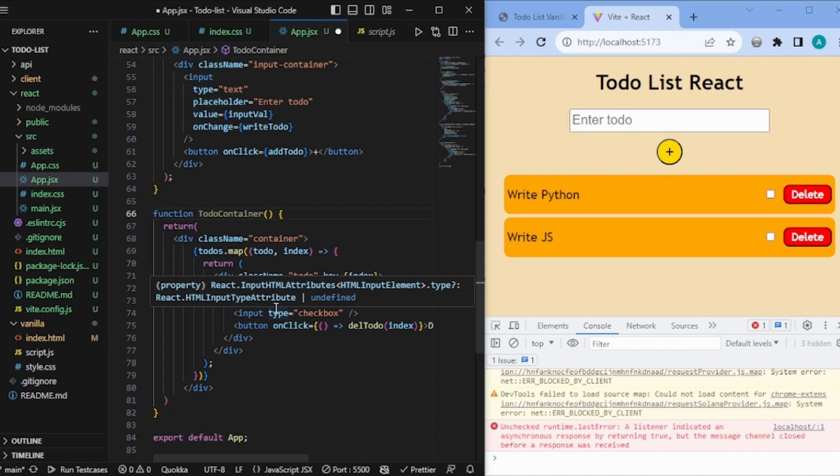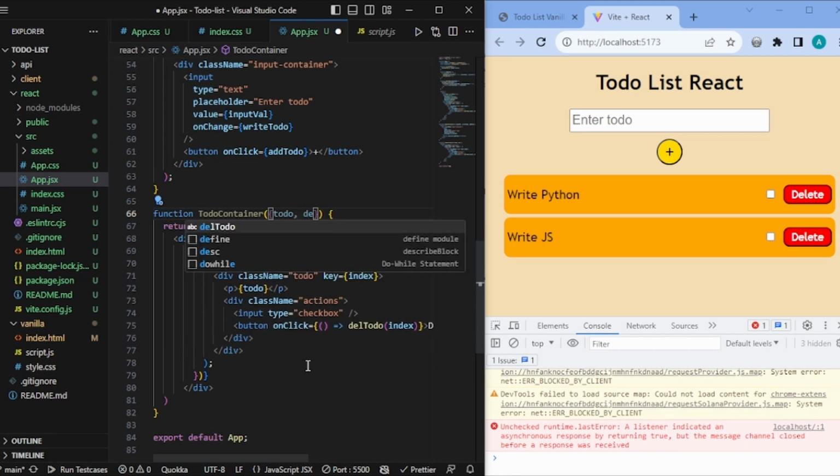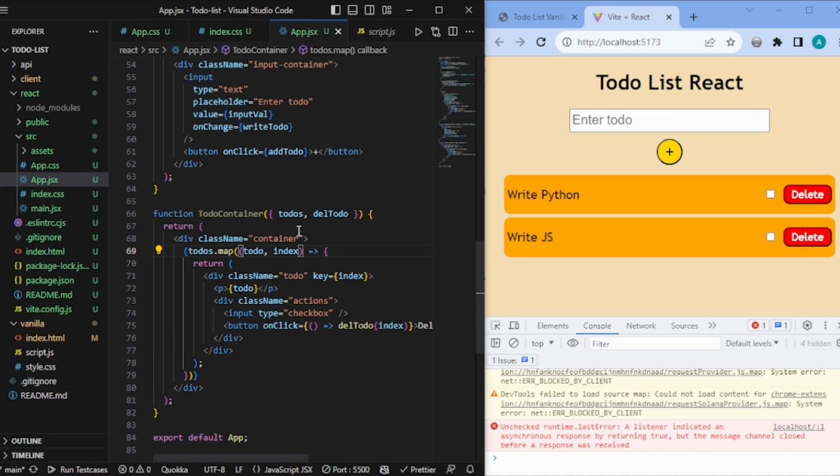And now in the to-do container, what we need to pass these things. So we need to pass my to-do, and we also need to pass the del to do because we are deleting. Yeah, and now it will have this del to do and the to do also. We don't need to pass the to do, we actually need to pass the to dos because it is accessing the to dos, and inside the map it is creating the to do and index. Yeah, so this is it.